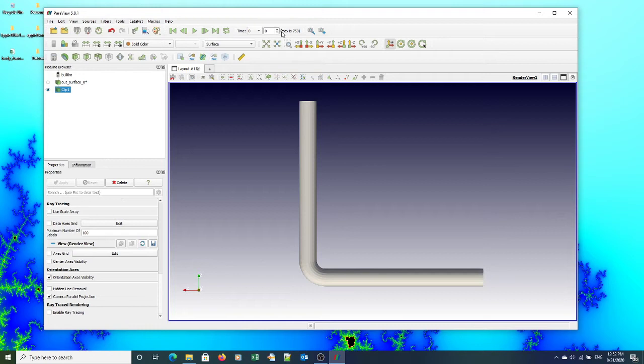Up the top here, we've got the animation view bar, and it says we've got a maximum of 750 frames. So we can step through the frames using these buttons here. You can either play, which flows through them, or you can just go one frame at a time. At the moment, we're not seeing any differences because it's just set to color by solid color, so they all look the same. I'll take that back to the start.